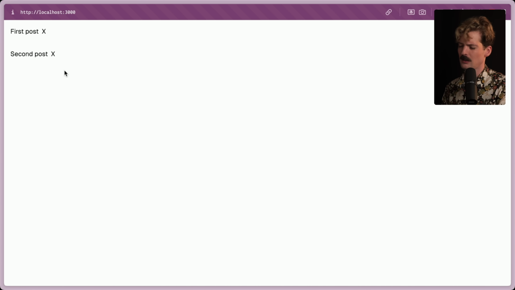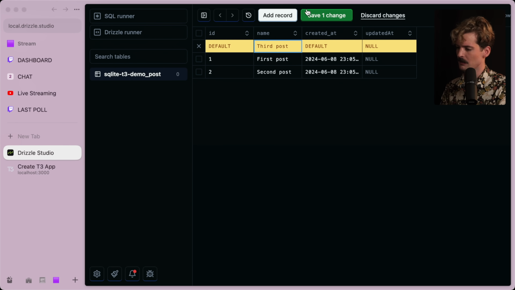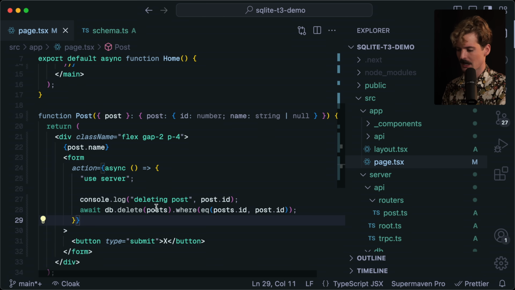And now when I click, nothing's happening. I refresh, it's gone. But I don't want to have to refresh. I want it to just go away. Let me quickly re-add this so that we still have posts to test with. And now I want to make it so it refreshes.